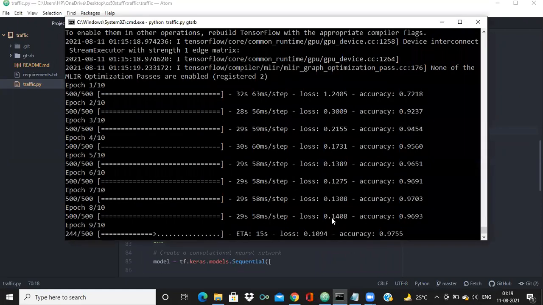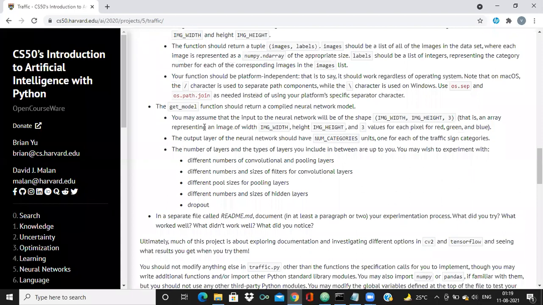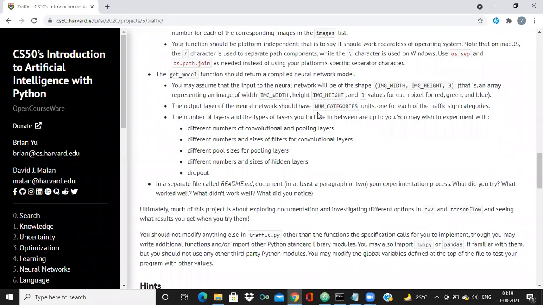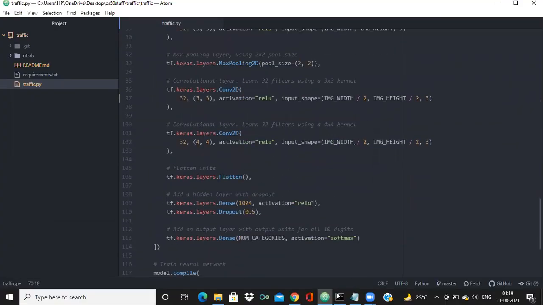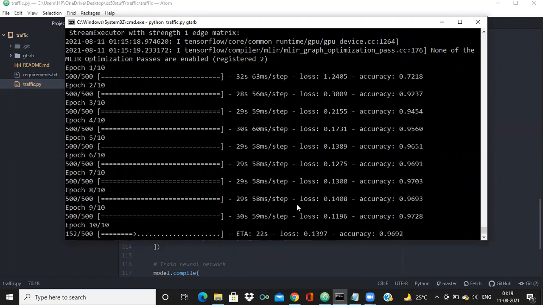Our model is still getting trained. Let's get to the second specification. It's that get_model should return a compiled neural network. You may assume the input to the neural network will be of shape IMG_WIDTH, IMG_HEIGHT, 3. The output layer should have NUM_CATEGORIES units. As you can see, the output has NUM_CATEGORIES units. It's still training.